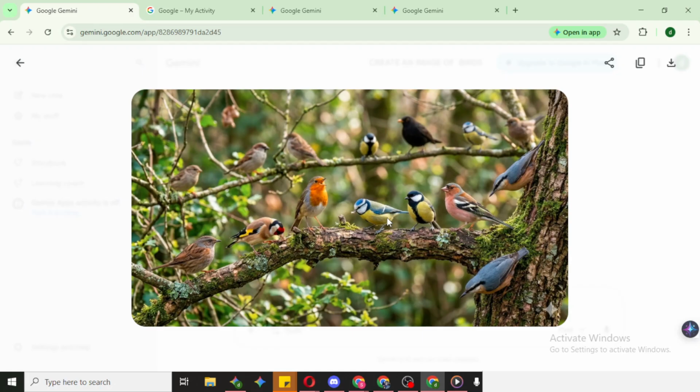And that's it. You now know how to generate an image with Google Gemini AI using a clear, simple prompt and a single press of the Enter key. Over time, you'll get a feel for how your wording shapes the output, so keep your descriptions clear and let the tool do the heavy lifting.